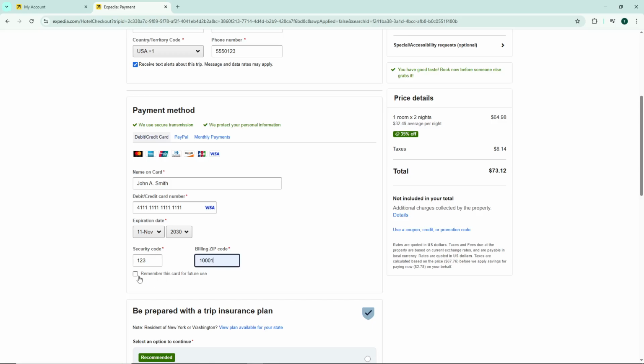And that's it. Your card details are now securely saved to your Expedia account, making future bookings quicker and more convenient.